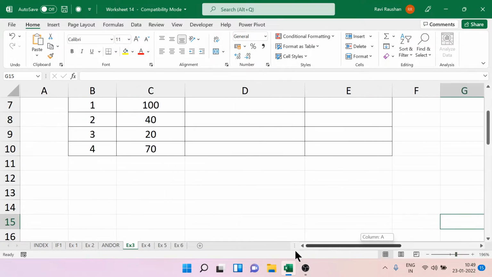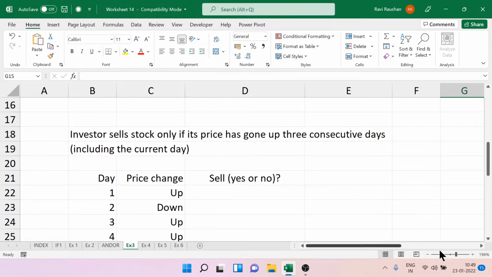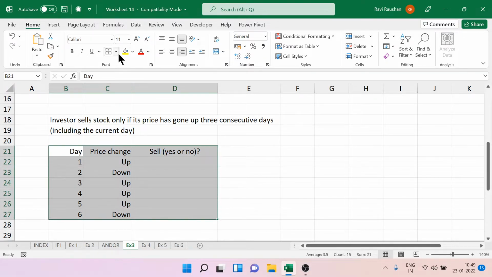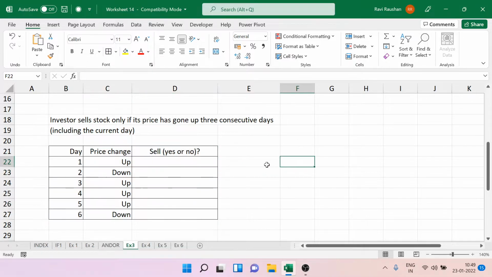Alright, so I come to this example here. Suppose this is the data that I have. In this data, what they're asking is that investors sell stocks only if the price has gone up 3 consecutive days, including the current day. So if I'm standing on this day, today it should go up, yesterday it should go up, and the day before yesterday. Looking at the data, this one we cannot conclude because I do not have yesterday's data and the day before yesterday's data. Here also I really cannot calculate because I don't have the data, so I'm not selling here.